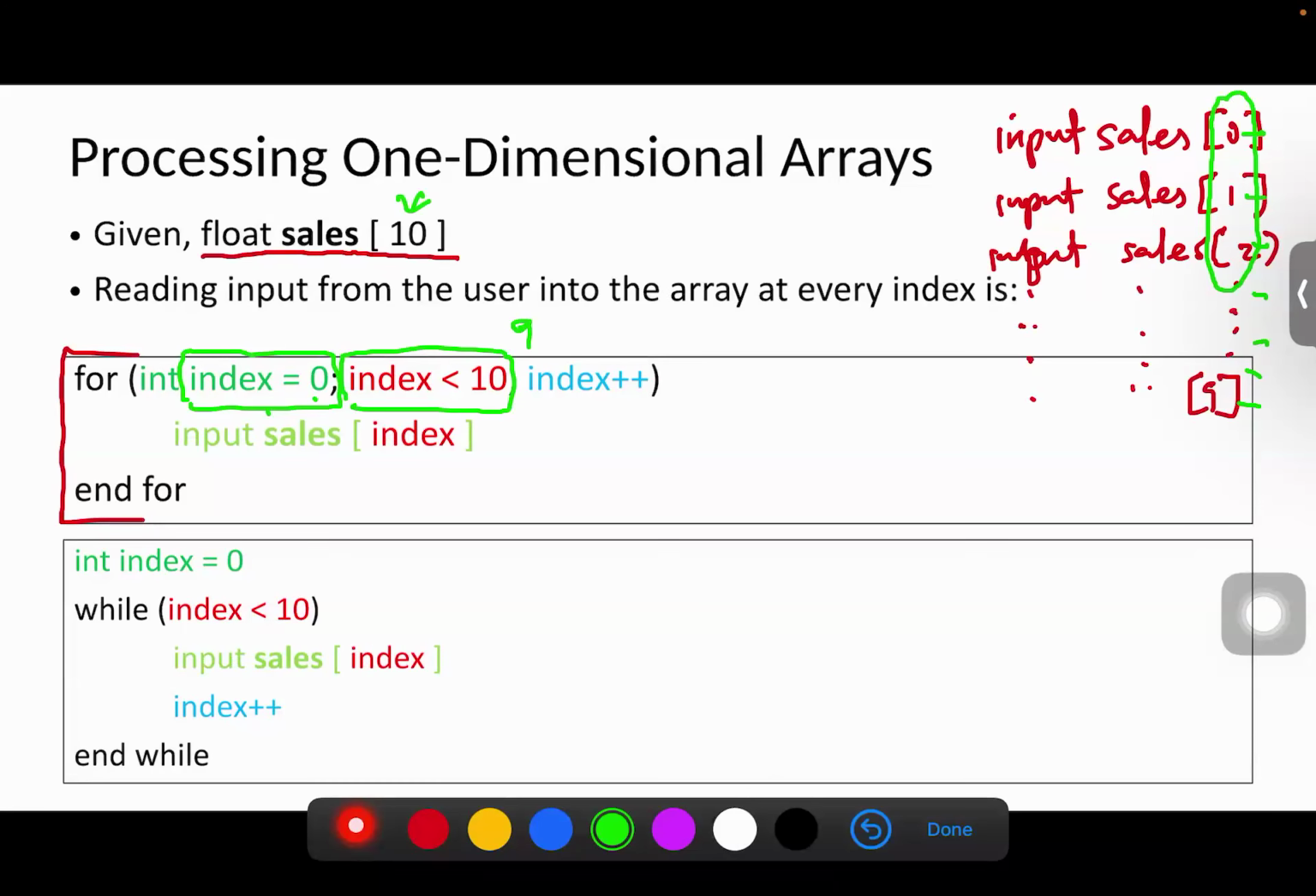Now you just write this one, and then instead of putting a number inside the bracket, you put the array index. Sorry, you put the loop counter variable. Usually we use a for loop, but you can also use a while loop or a do while loop. Please take note of that.